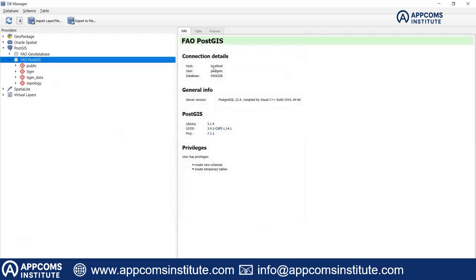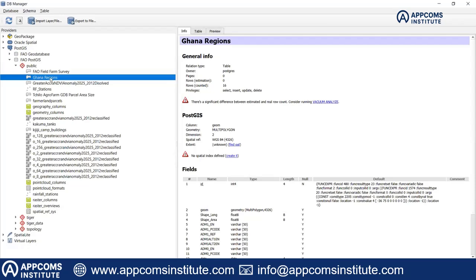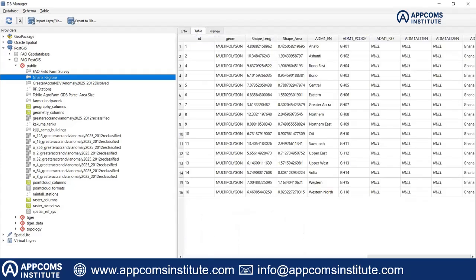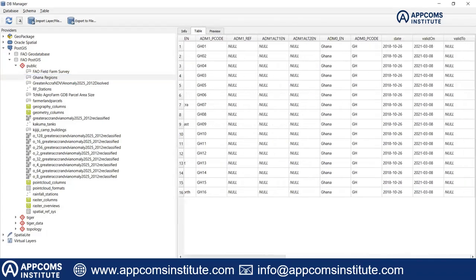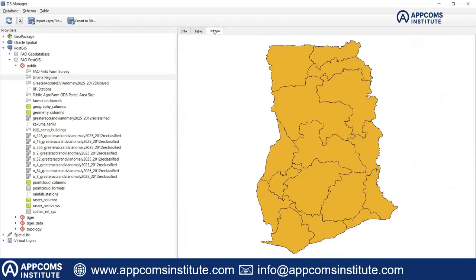Let's see whether it was able to go inside our PostGIS. So if I extend this, if I refresh, and then I go into public, I should be able to see Ghana regions here, right? Yes, so you can see Ghana regions, you can see the table is here. I can look at the table, it is here. Okay, I can also look at the preview there.